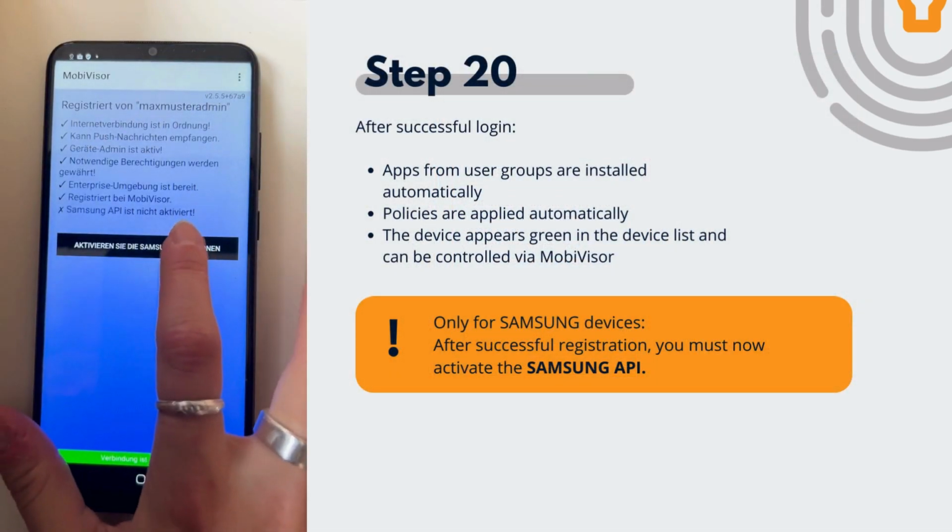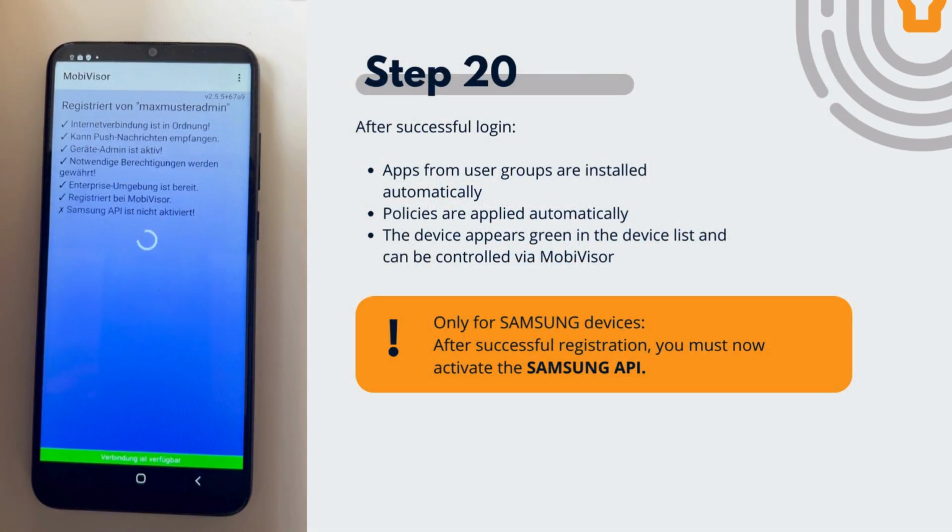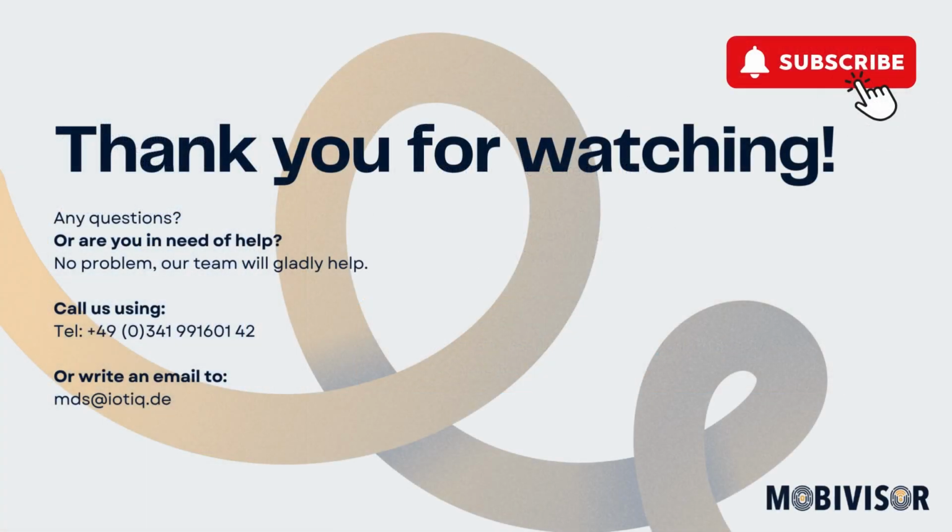Step 20. After successful login, all apps from user groups are installed automatically. Policies are applied automatically, and the device appears green in the device list and can be controlled via MobiVisor. On Samsung devices, after successful registration, you must now also activate the Samsung API.